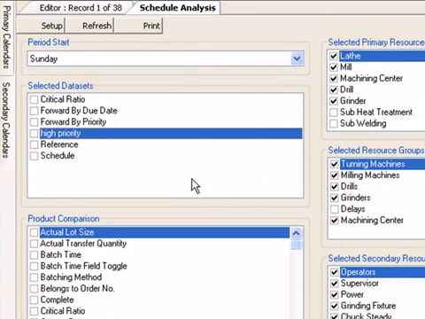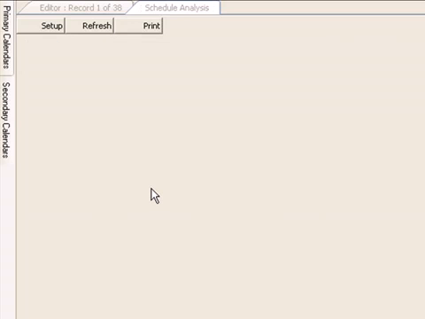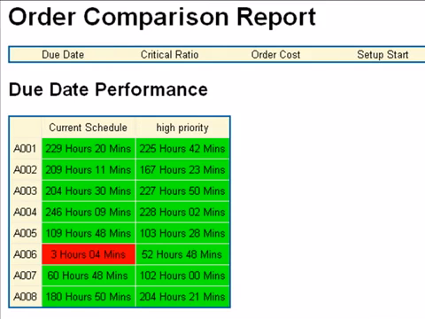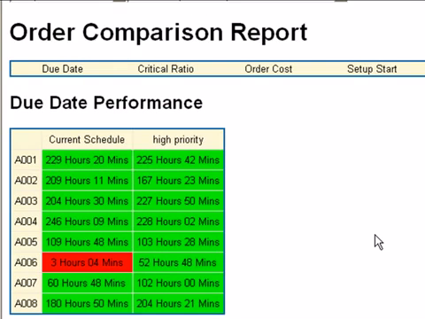Select the schedule to compare, then click on Refresh. Two columns of data are now displayed, one for the current schedule and the second for the alternative schedule. This shows that there are no late orders in the alternative schedule. The numbers displayed show the slack time before due date that the order will be completed in each schedule.